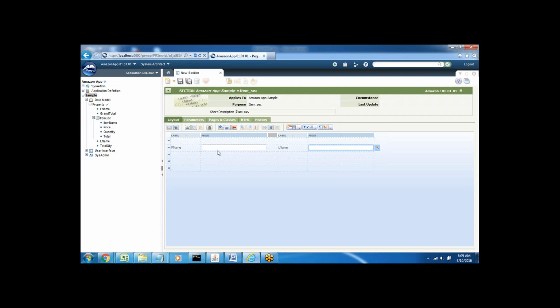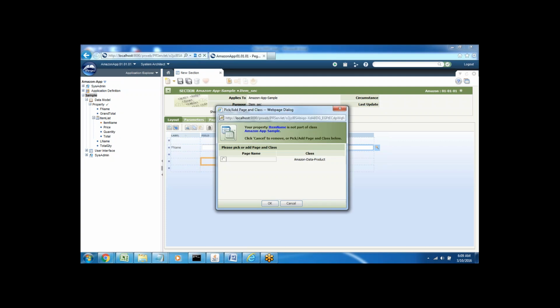Only thing is, if you try to add the properties from this item list, it will throw a message like your property is not part of the class, that is the work class. This class belongs to the data class here, Amazon-data product. So if any property belongs to the data class, smart layout and freeform layout are not supported here. We cannot configure any embedded property inside smart layout or freeform.